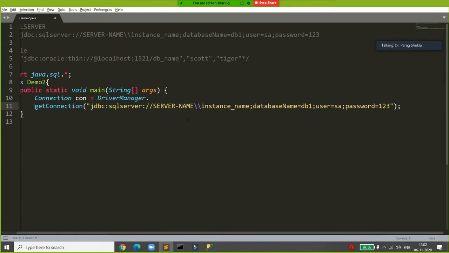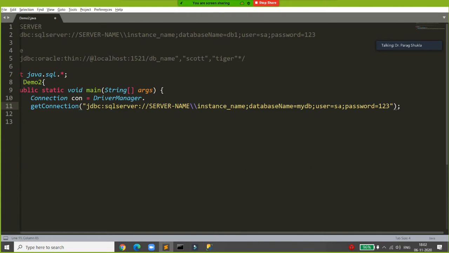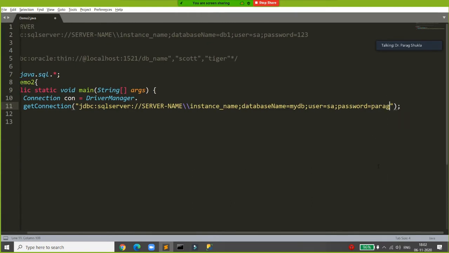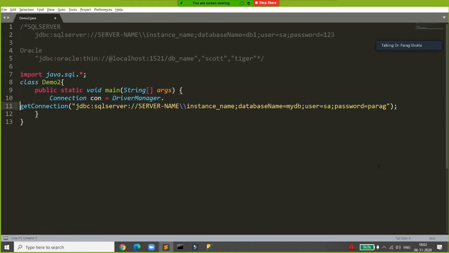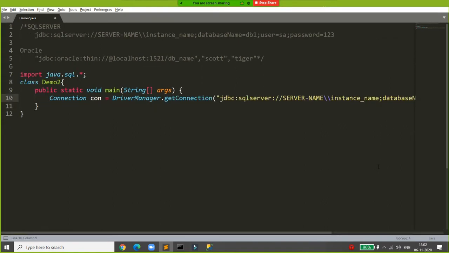Whenever you call getConnection, the instance name and database name are not DB1. The name of the database is MyDB. The user is SA, but the password is not 123. The password is Parag.